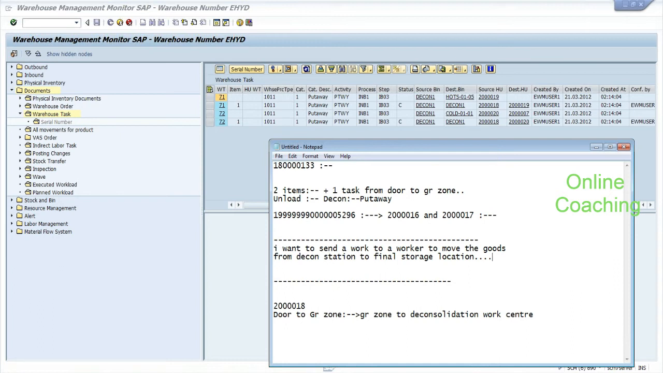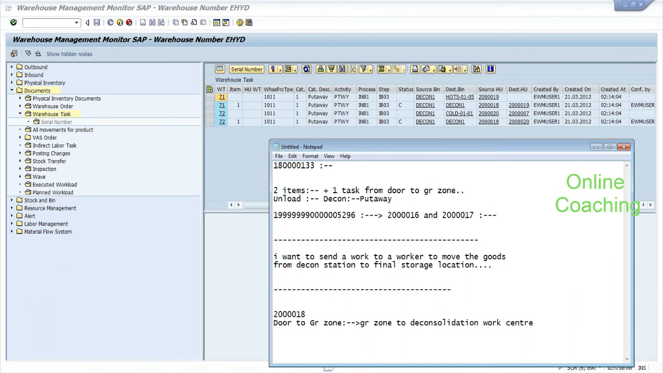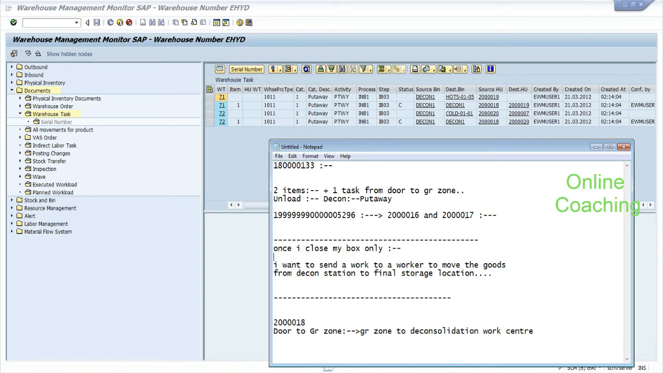So when do I want to start it? Once I close my box only. Is it clear now? Clear, yes. So once I close my box, it communicates the next action point, correct? Exactly. Otherwise the box will remain at the deconsolidation station only. Nobody will ever know whether you finished your packing or not.